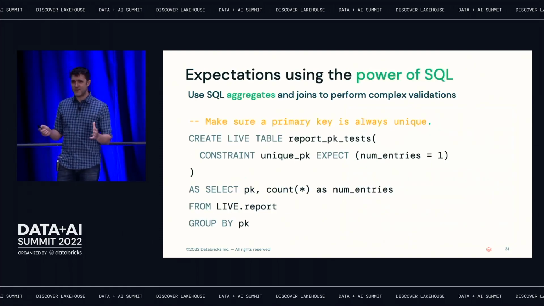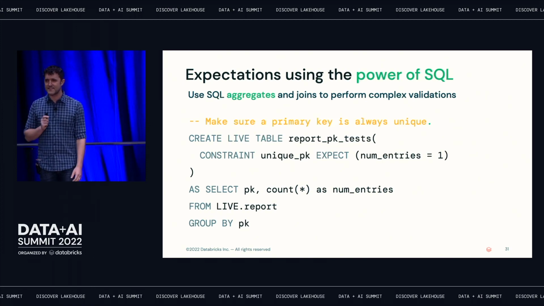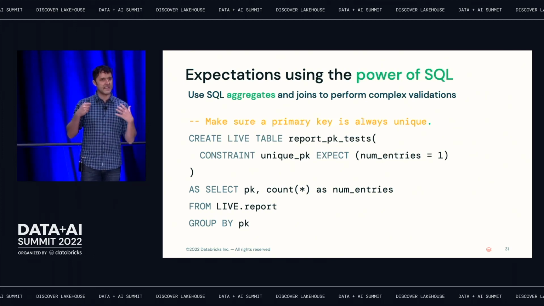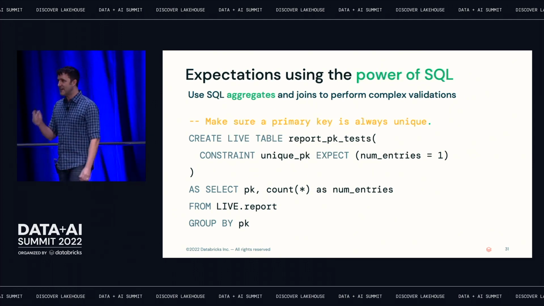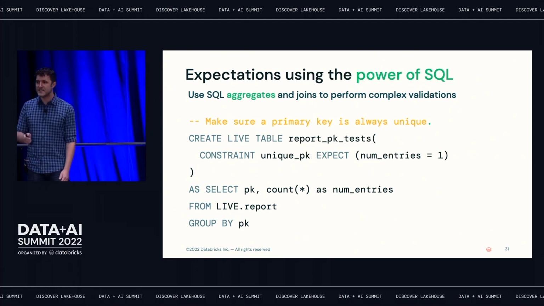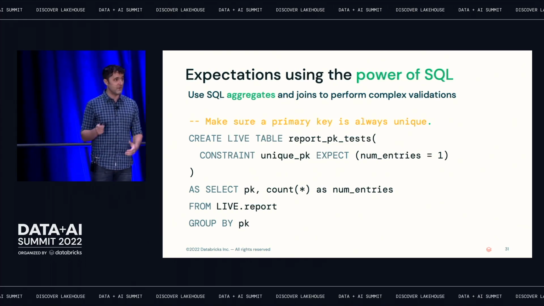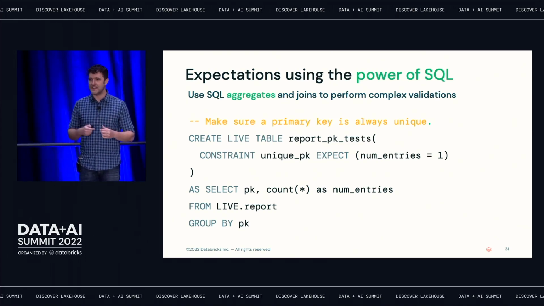Now, you might say, if all I can do is these Boolean predicates against a single value, that can't be very powerful. I have really complicated things that I need to expect about my data. But the magic trick here is you have the full power of SQL to express these expectations. You can use aggregations and joins to assert on pretty complicated conditions.